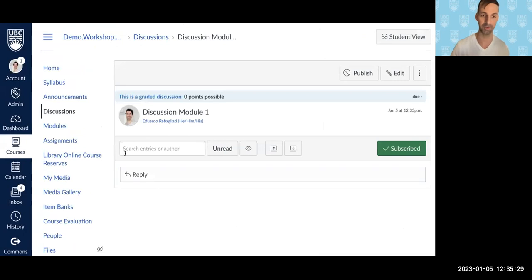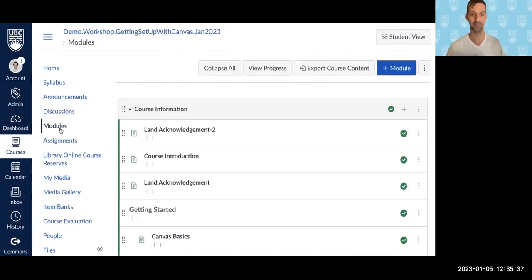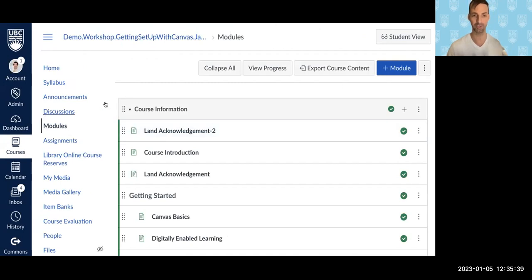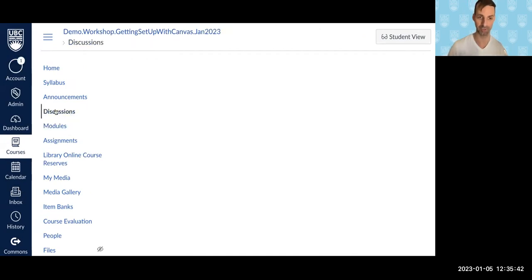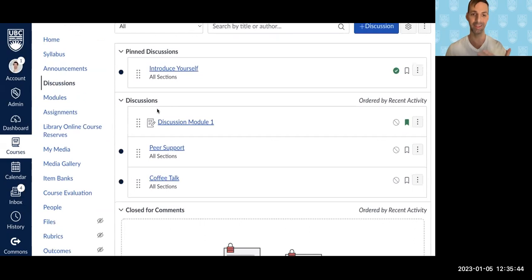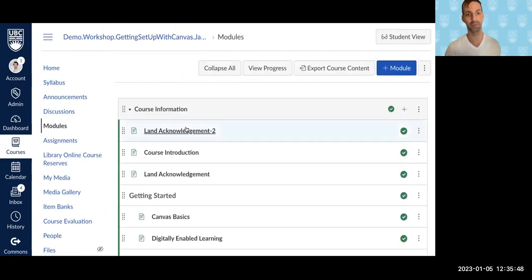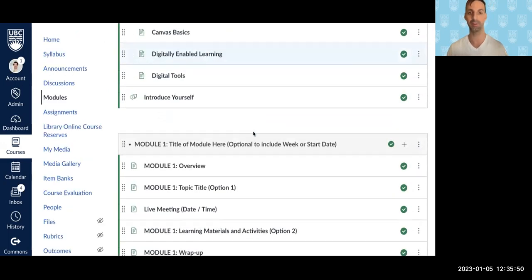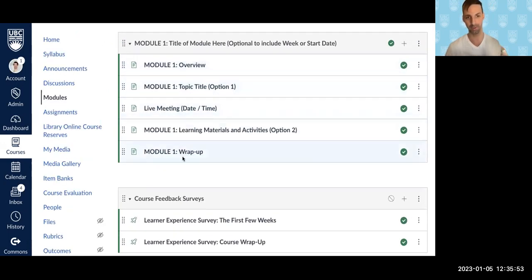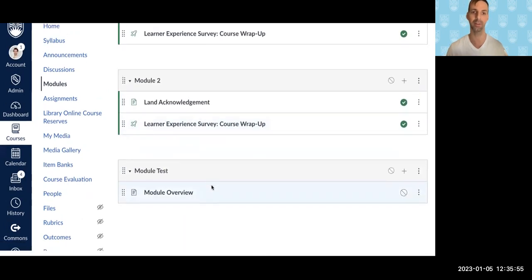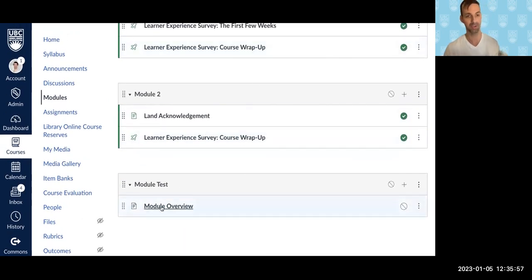Perfect. Now that I have discussion one, let's say that I want to put this discussion in the modules, in the module that I just created. Because the students so far, they only would be able to find the discussions if they go to the discussion section, right? They click here and here they can see all the discussions. But normally students will be navigating through the modules page, right? They'll be seeing all the different modules and navigating through the course content. So let's say in my module test, I want to put the discussion here. How would I do that?